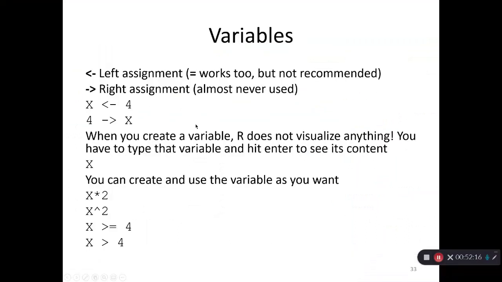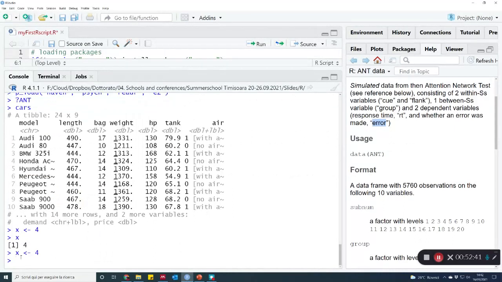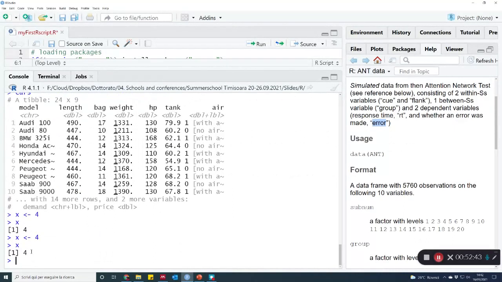We already have seen the assignment operator to create simple variables. You can also have the right assignment operator. So writing the arrow in the other direction will work as well, but actually nobody does that. You've noticed that when you create a variable, R does not visualize anything. You need to type the variable. x equal to 4, I don't get any result here. If I type x here, I get the result.